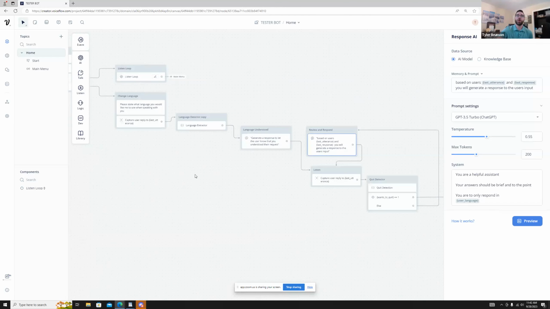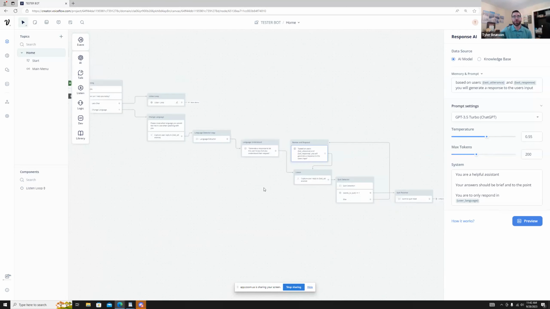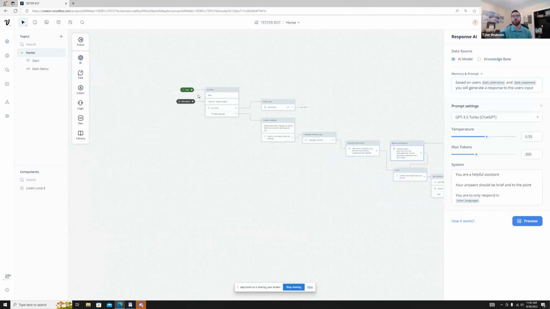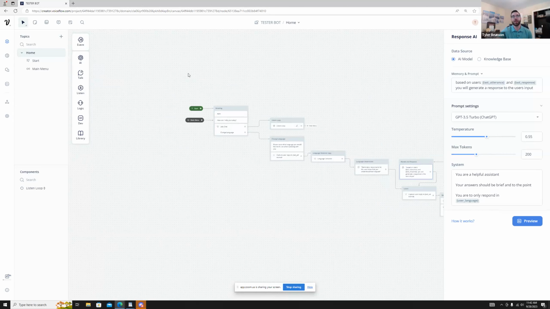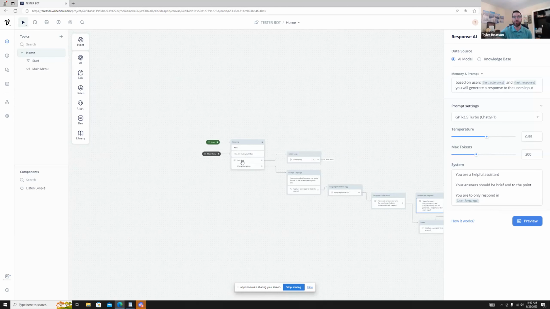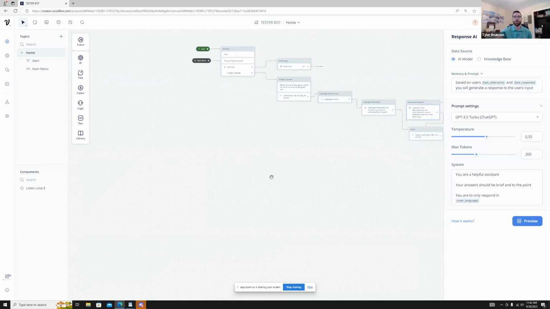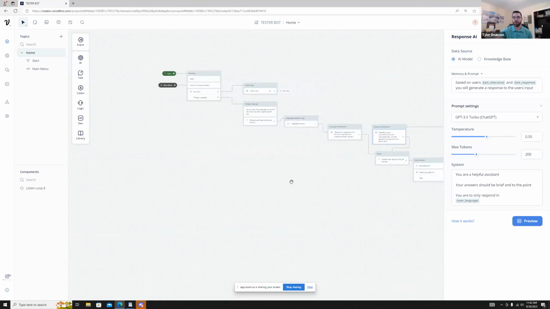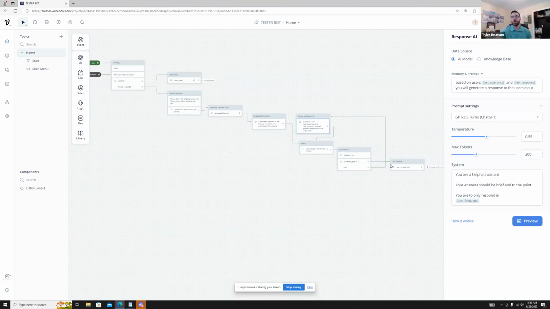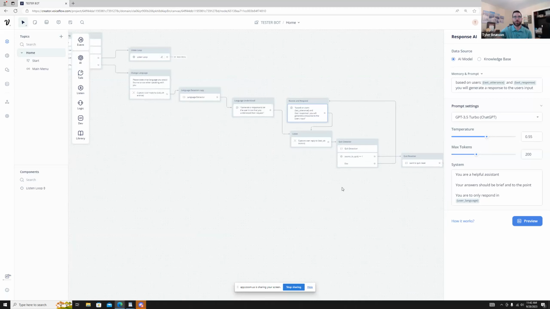The way to effectively bring this into a bot would be to have an if block that will check the user's language. And if it's English, send them down the English path. If it's Spanish, you could create a Spanish path, a Russian path, all the different languages that you'd want your bot to be able to be multilingual in.